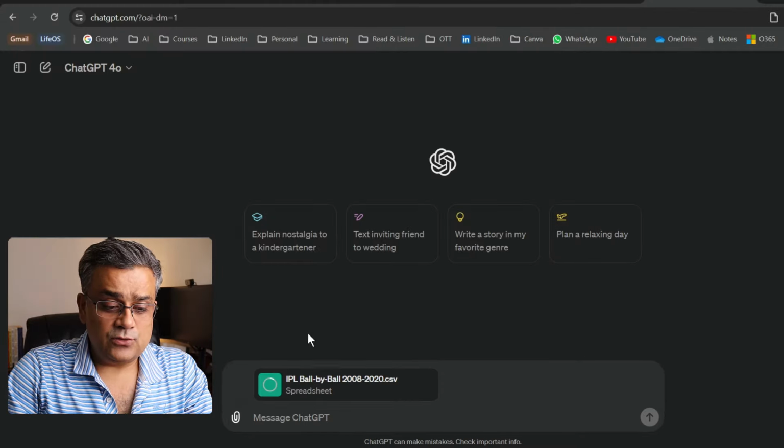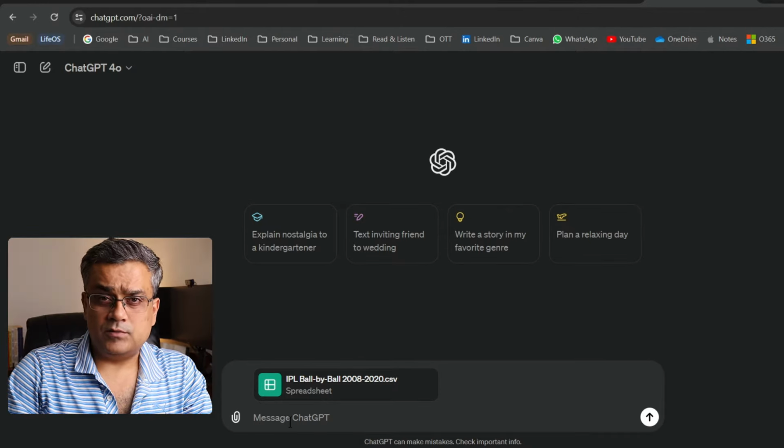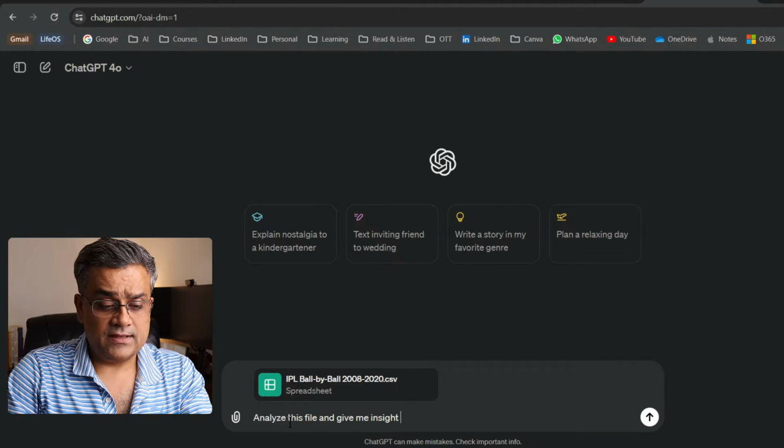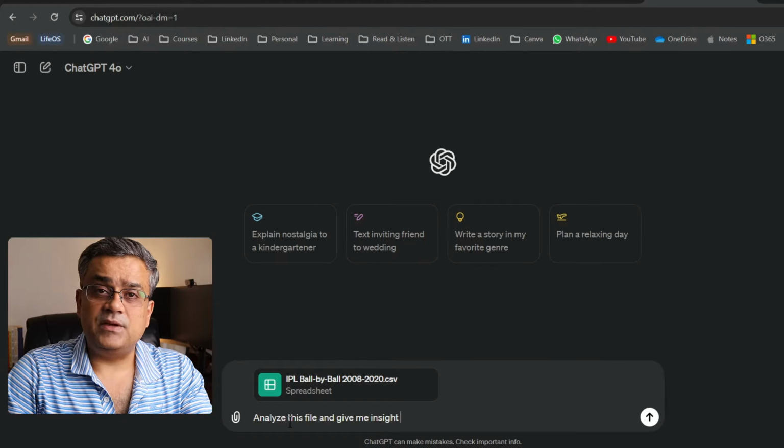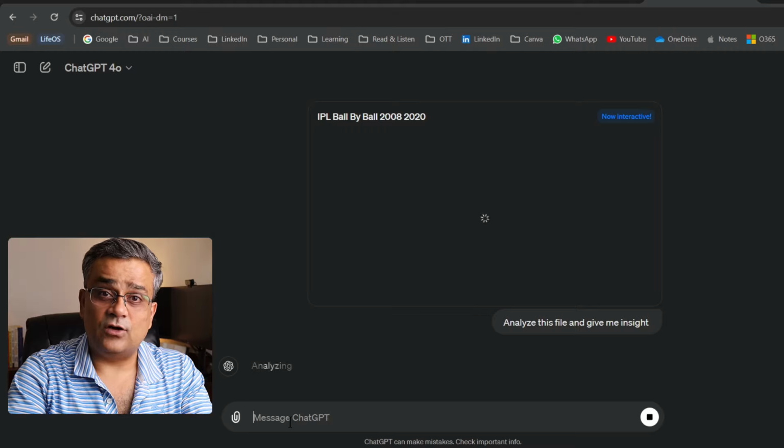So what it will do, it will attach that file in this particular console. Now I already copied one of the prompts and let me paste it here. Analyze this file and give me insight. And if I hit enter, then it will start working on this particular file.